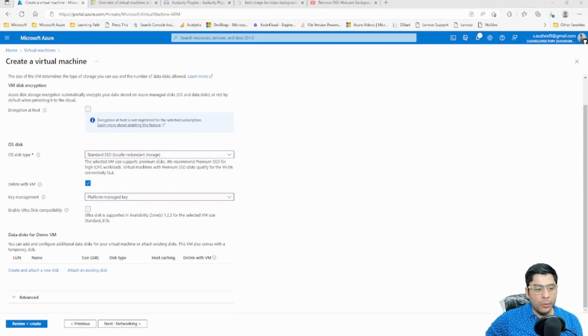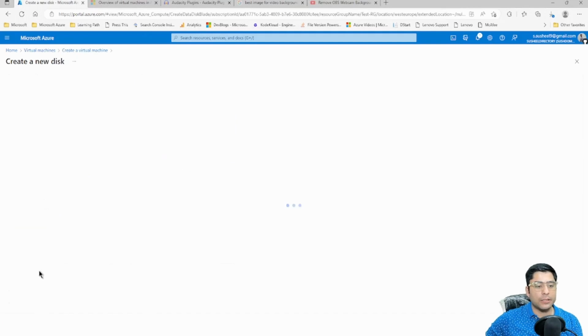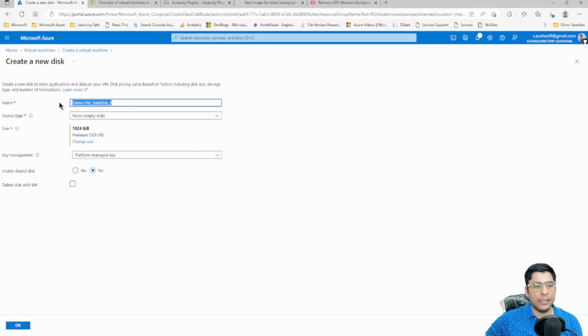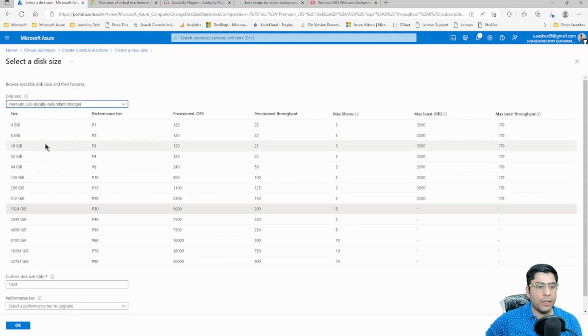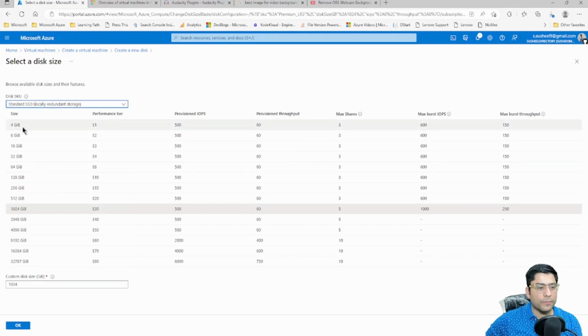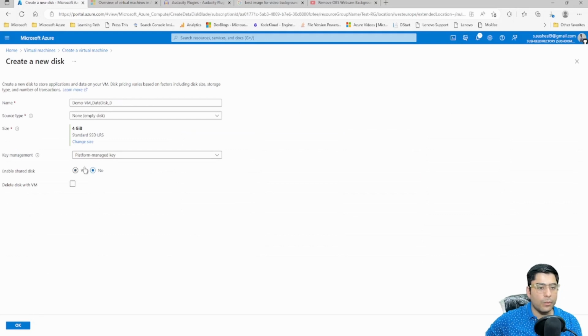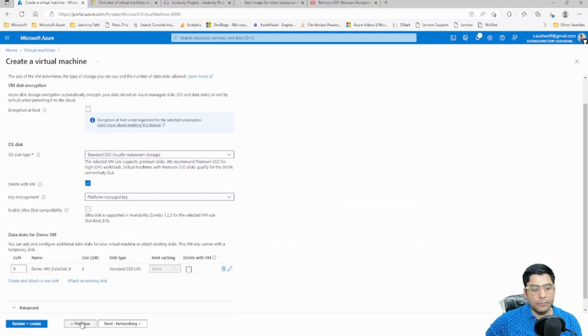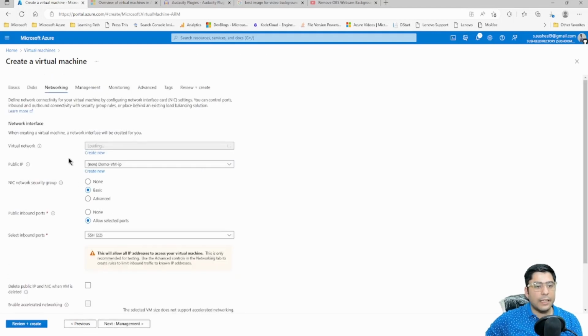Now, if you want to add another data disk, you can just click on create a new disk. I can name it anything. Let's keep it default. If you want to create a disk from an existing snapshot or a blob or none, I'll just keep none for now. Again, you have an option of premium, standard, SSD, zone, local, and all that. I'll choose standard, choose 4. Okay, again the key management. Okay, go to next. Networking.